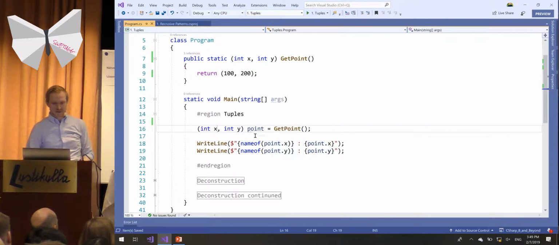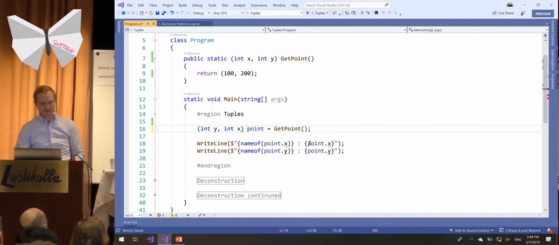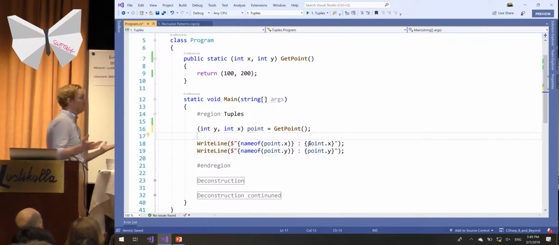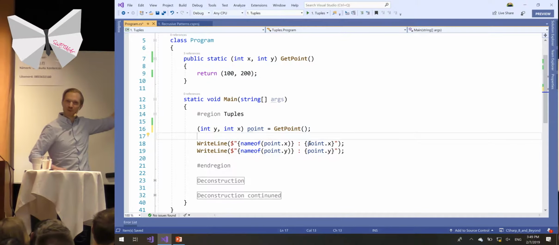Now, what do you reckon happens if I change these ones up here? What happens if we do this? What happens if I swap these two here? A part of me imagines that, well, it would probably look at the naming, but it doesn't.